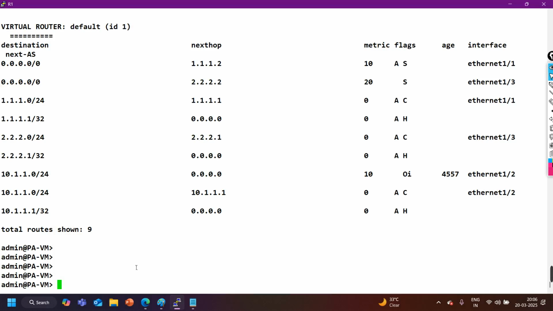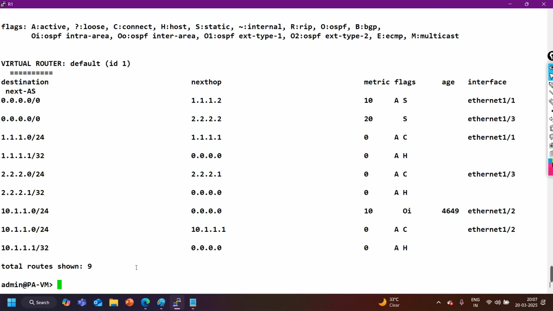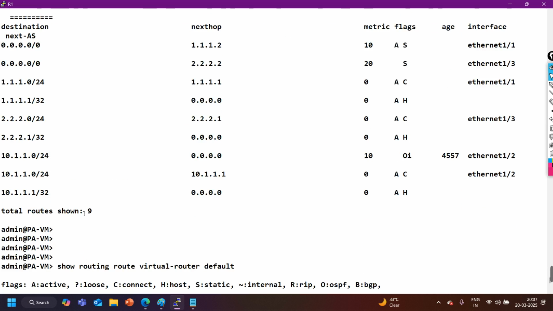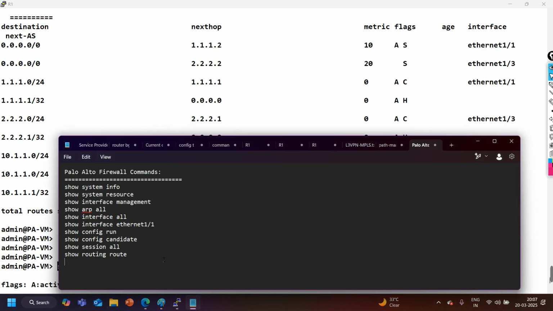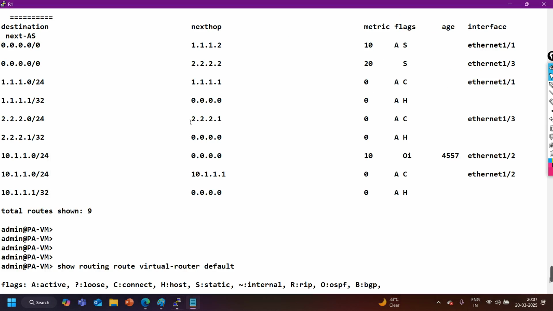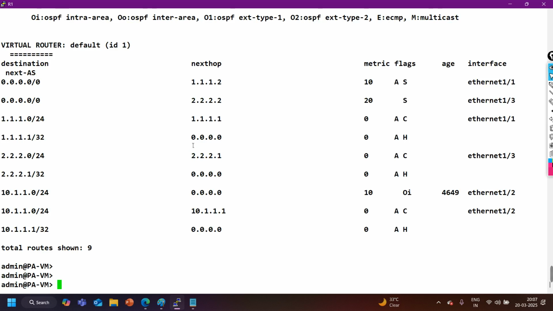Guys, on the Palo Alto Firewall, we can have multiple virtual routers, and if you want to check the routing table for one single virtual router, you can do that also. The command can be show routing route and then virtual-router, and the name of your virtual router, I can say default, right? So it is going to show me the routing table of the default virtual router. This is the command to check the routing table of any virtual router. Let me put this here because this is also a very important command.